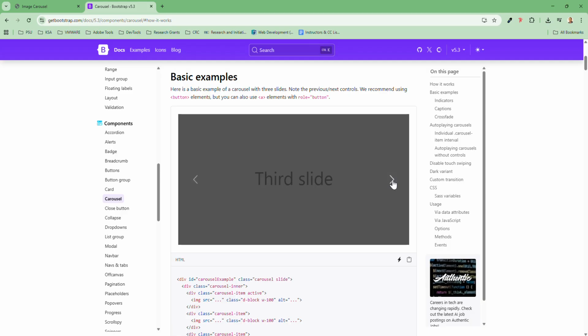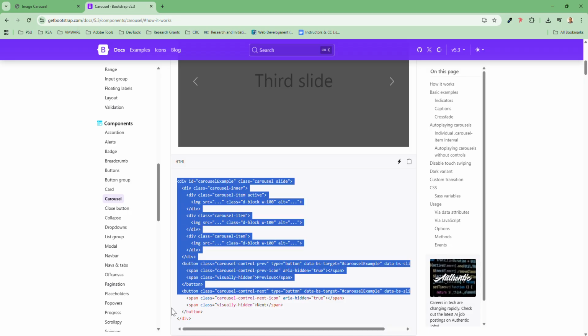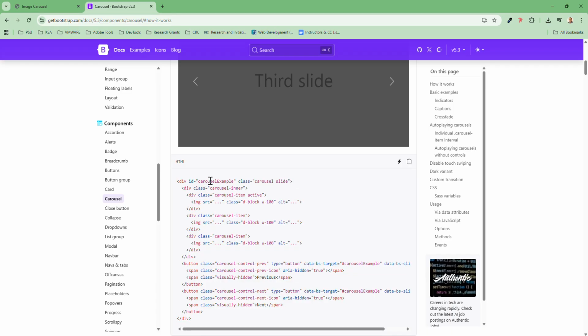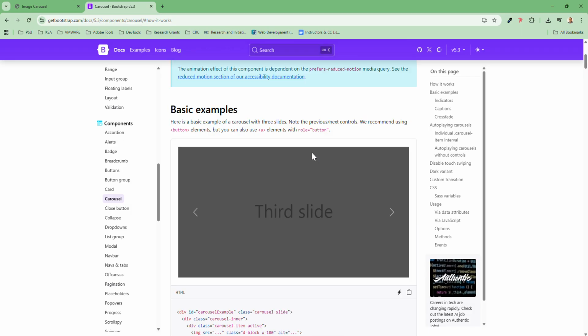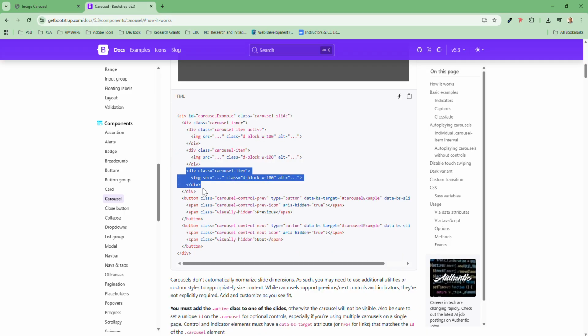In this example we have these slides, 3 slides here. If you look, we have this div and everything is inside it, which has been given an ID, and the class is carousel and slide. Then we have the carousel-inner, and in the carousel-inner we have these 3 images. Right now the source is not specified, so it is showing this third slide and so on. Then we also have the second carousel item and the third carousel item.